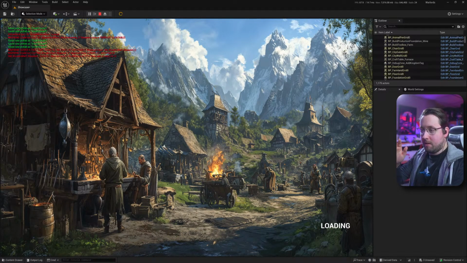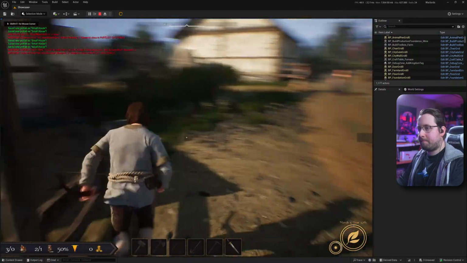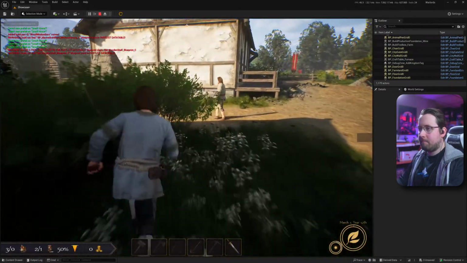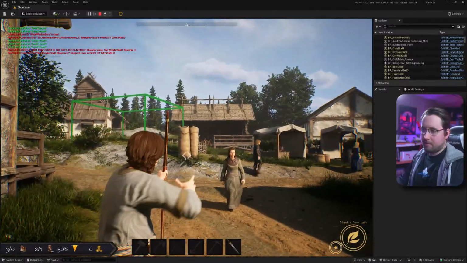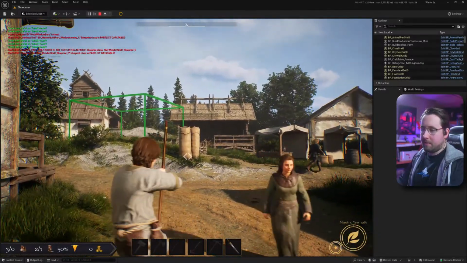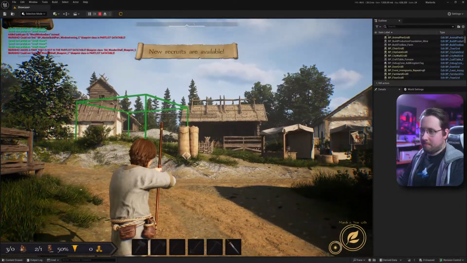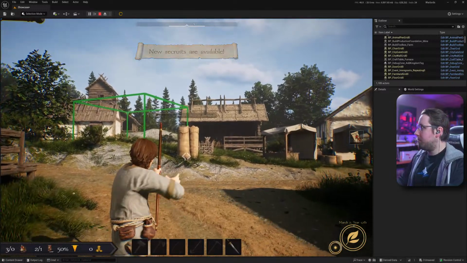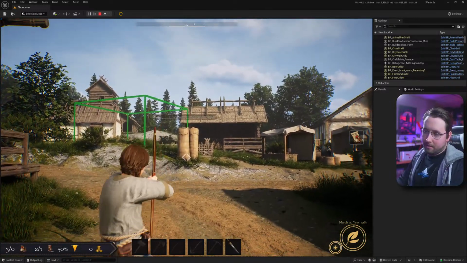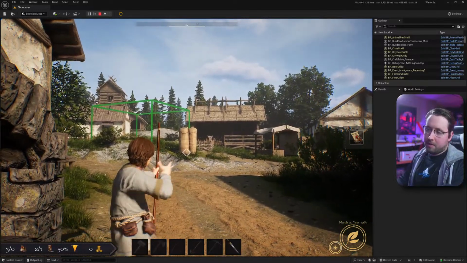So we'll go ahead and load into this. My bow. And yeah, so a little bit less noticeable here. But otherwise for the bow, that's pretty much it. It's a very simple effect, nothing too complicated.